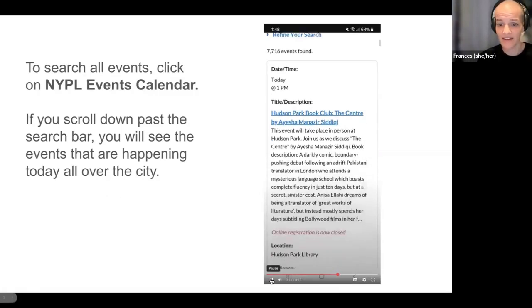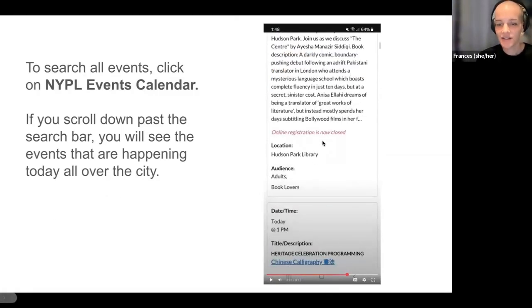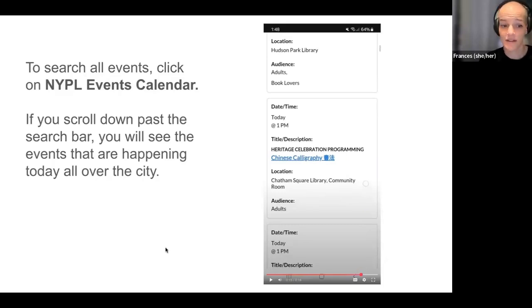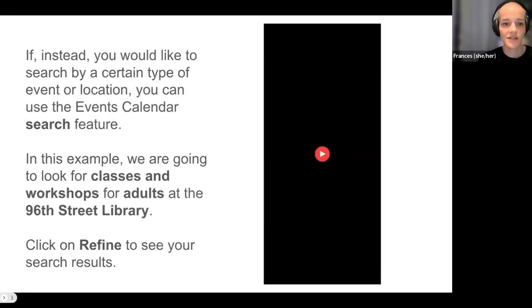And it's very up to the minute. For some of these, you'll see that online registration is closed. I think it was because the event itself had already started. So you won't run into that too much if you're ahead by more than a couple hours. So let's do a search. It's more likely that we would want to search by a certain location or kind of programming.